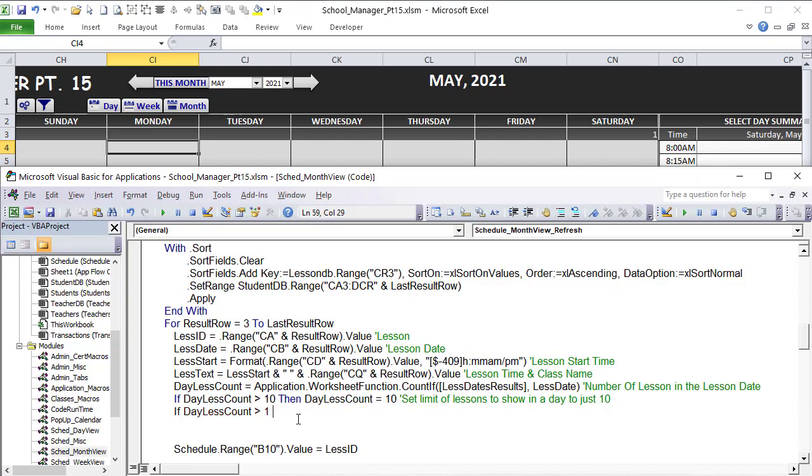So if the day lesson count is greater than 1, then I need to set the lesson number. How will we do that? We're going to do something like this. The lesson number is going to be equal to the lesson number plus 1, so it's going to increment. We keep going through the increments until we reach the lesson count, until we reach the maximum, then we reset it back to 0 or back to 1.